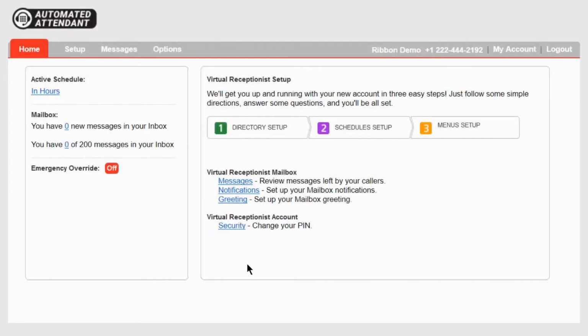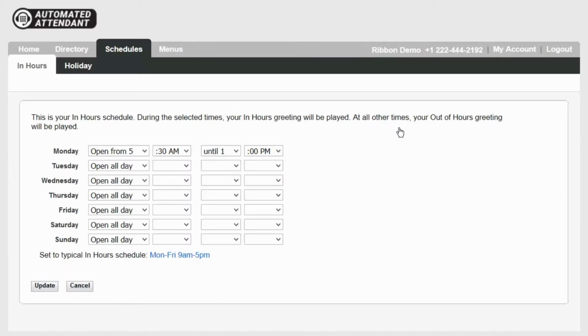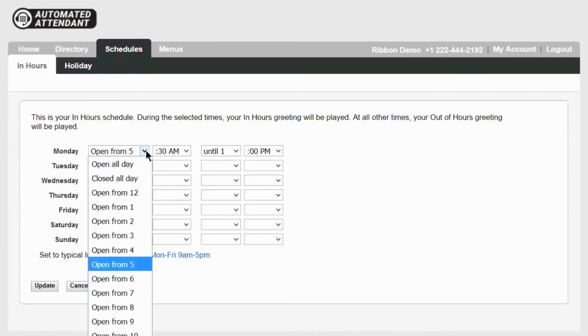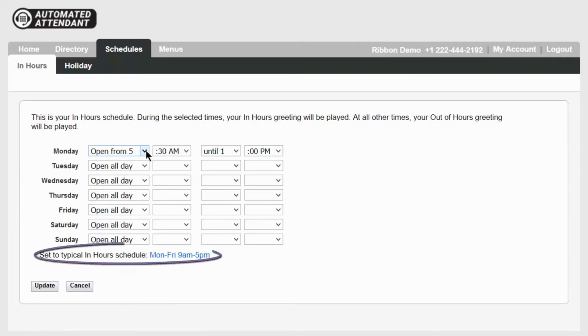The next step is to create a business schedule. As you can see, the schedule provides an opening and closing time for each day of the week. There's also an option to leave the menu in open or closed state all day. The latter might be appropriate for a weekend. There's also a shortcut to set the week to a 9 to 5 schedule.